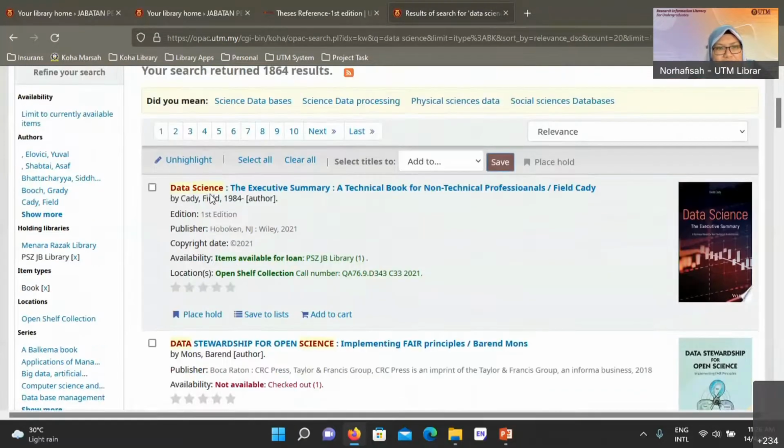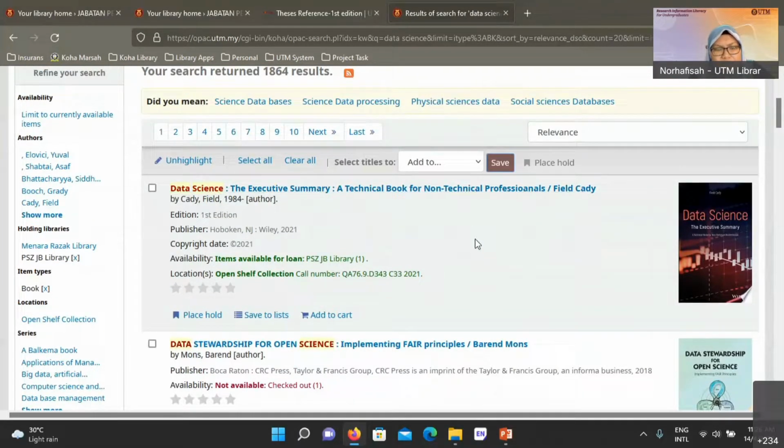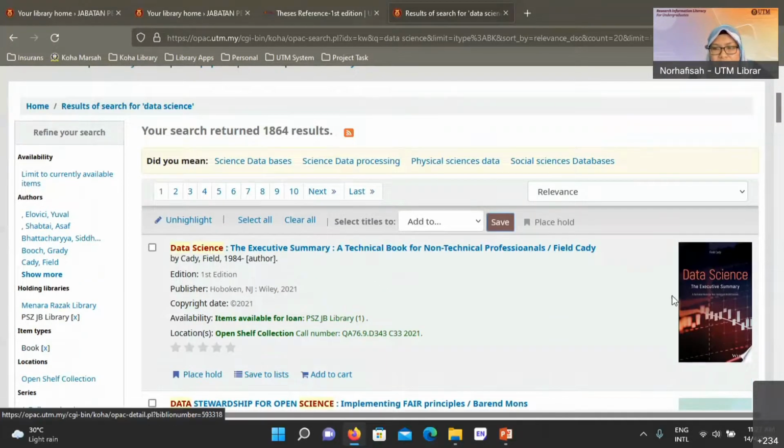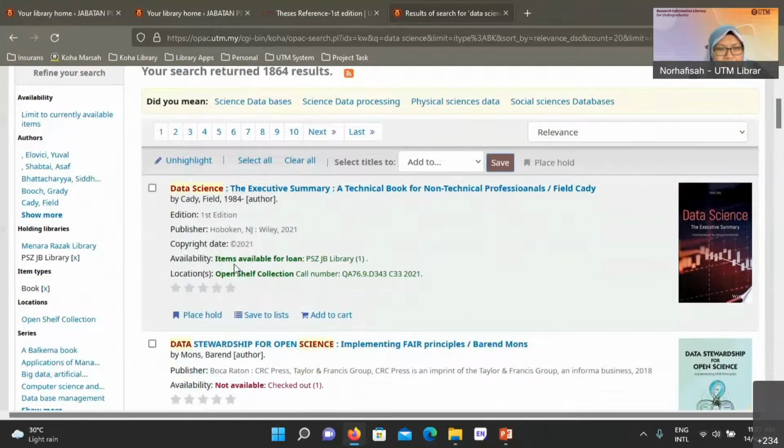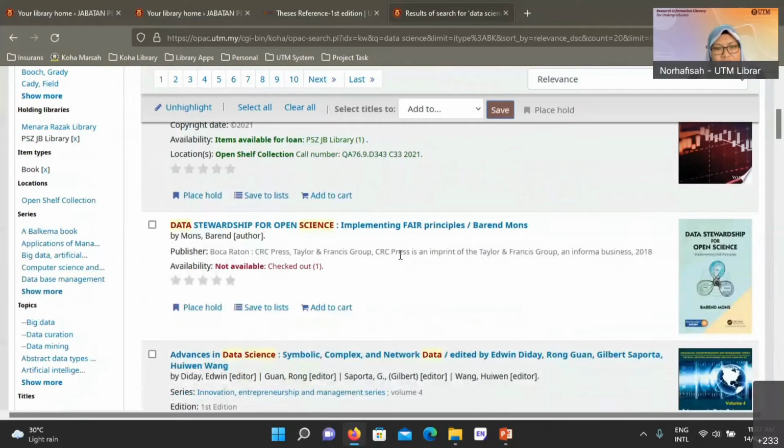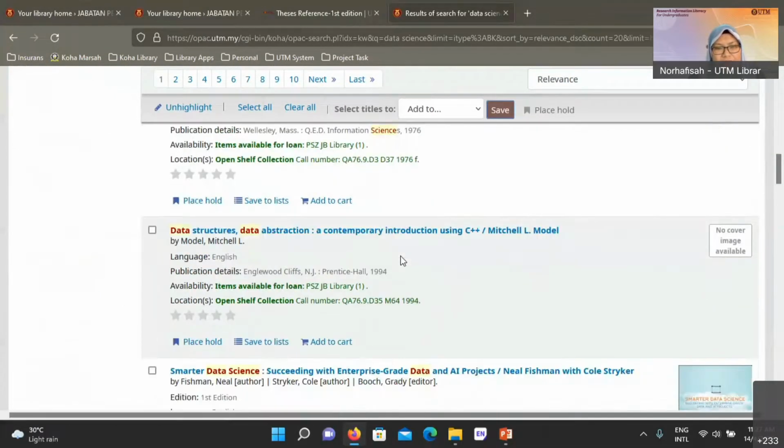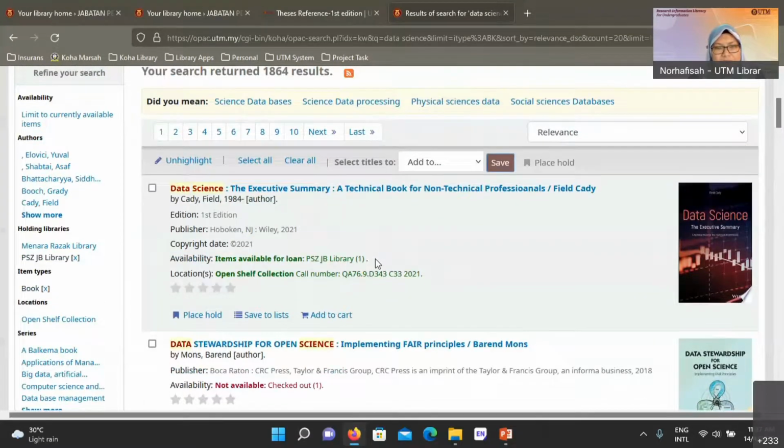For example, for this data science book, you can see the availability of the items and the image of the book. Maybe this one you want to borrow. This book is available for loan, so that means you can borrow it. This book is in PSHAB; if it were in another library, that library would appear here. Its location is open shelf, so you can borrow this book.